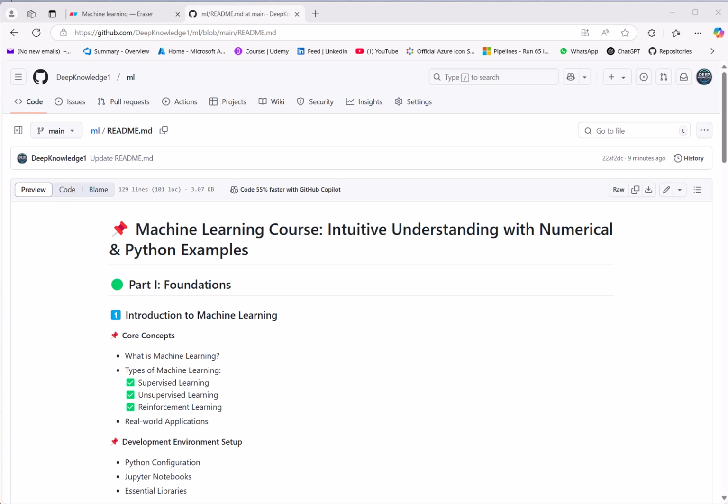So, you know what is the biggest problem with most machine learning courses? They throw complex math at you from day one, making it seem, let's say, impossible to understand. But what if I told you there is a better way?